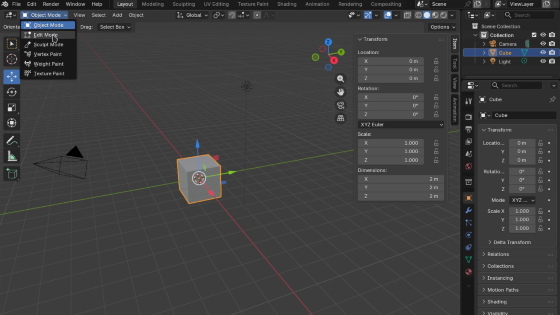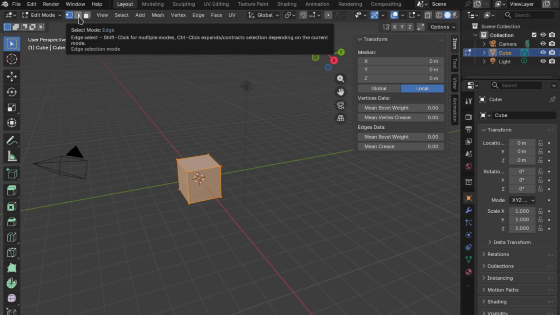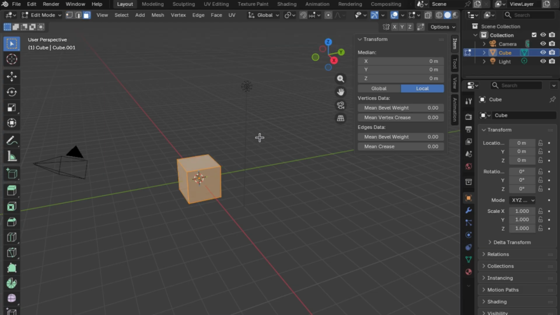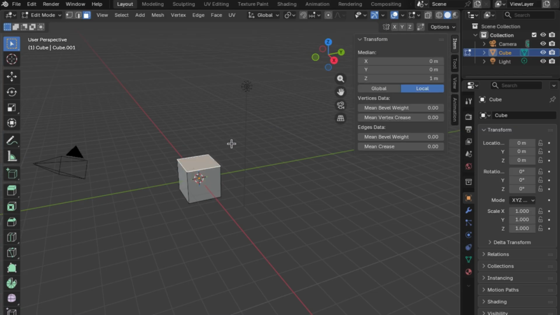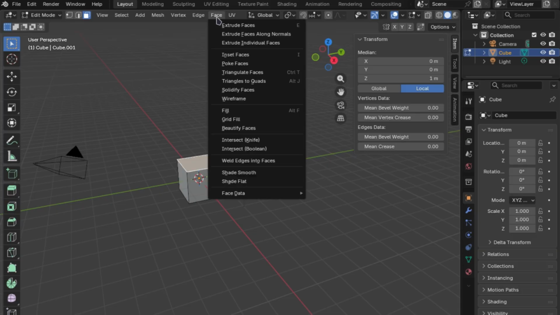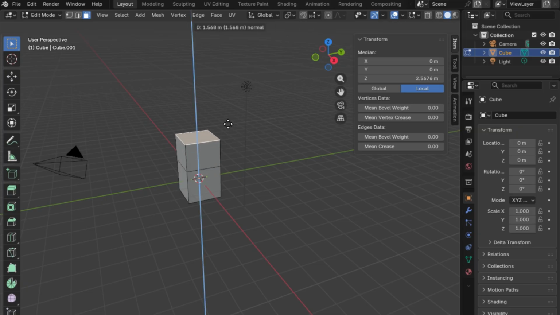Let's go into Edit mode. This allows us to edit by edges and by faces. Let's select face, click anywhere to unselect everything, then select the top face. If we look up here in this menu, there's this extrude thing, shortcut E. So let's just do E instead, and we move the mouse up.